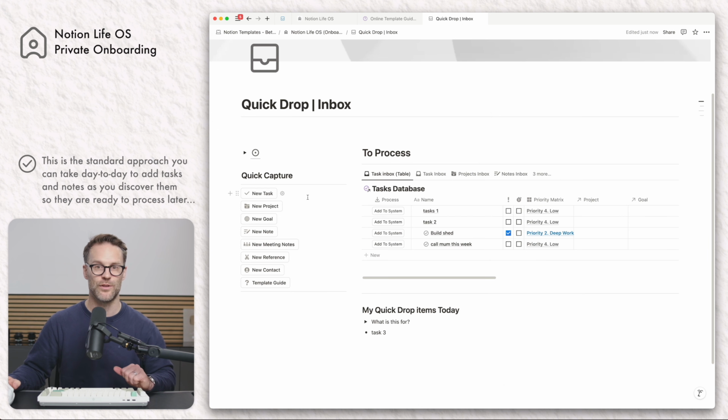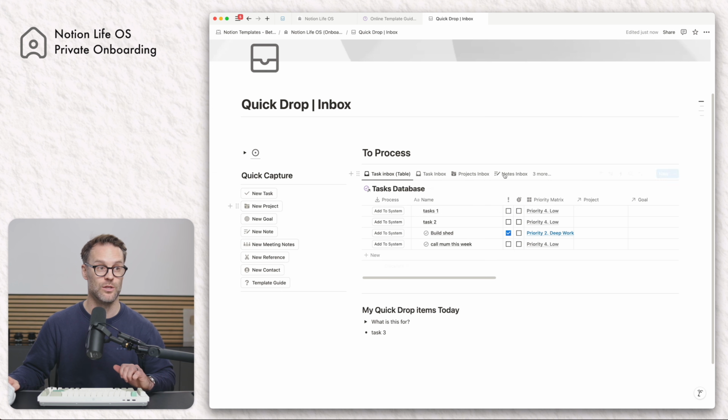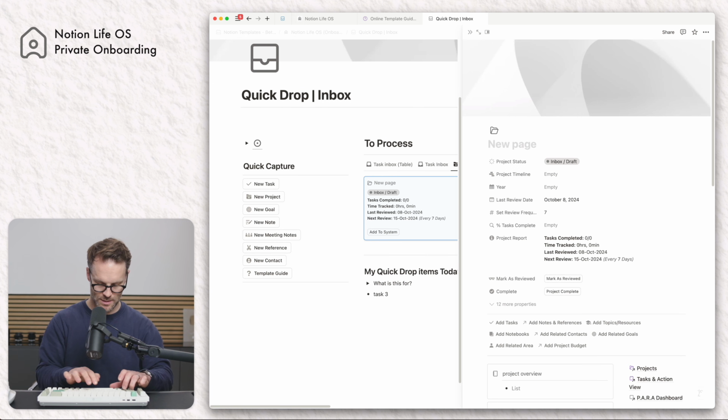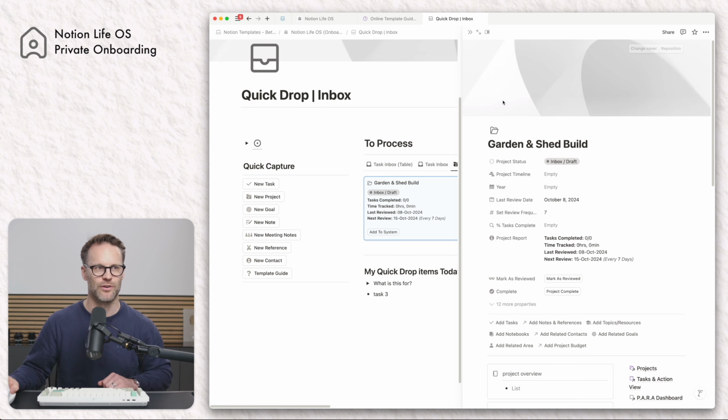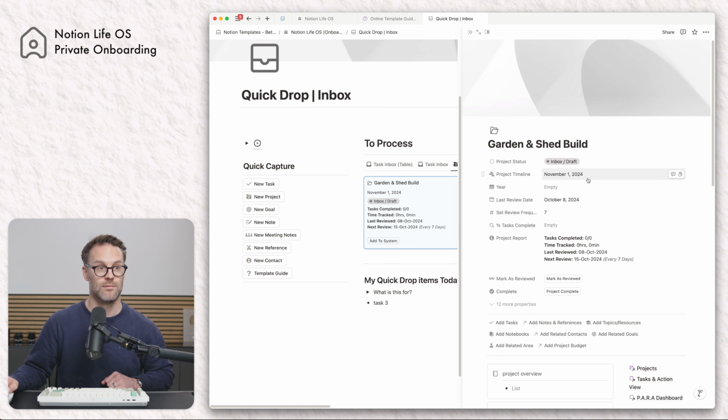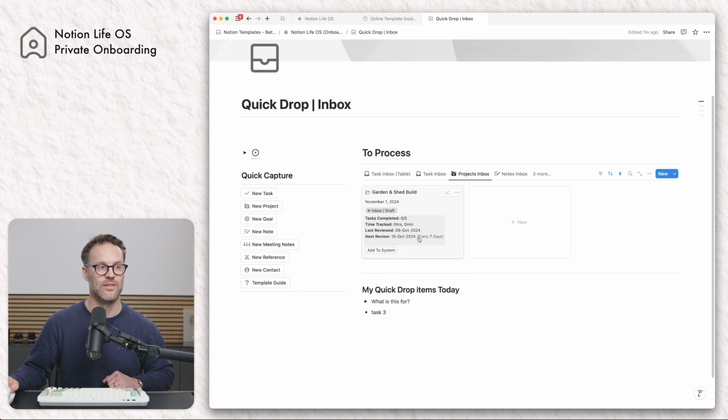Yeah. And then if you think something is a project and has more things to do, you can click the project view, add new project, garden and shed build, for example. You can give your project a timeline if you want. I'm going to start it today and go to the end of the month. You can link it to the year and then shut it up and it sits in there.